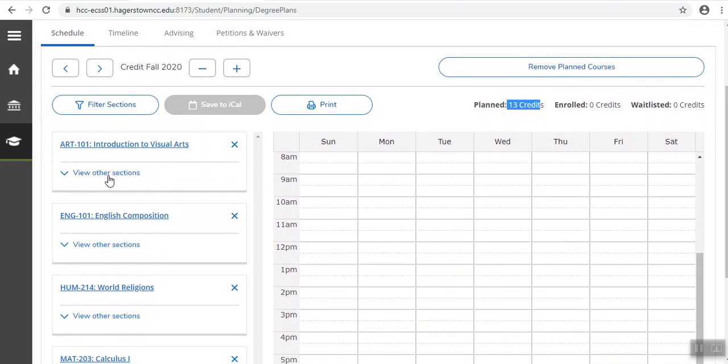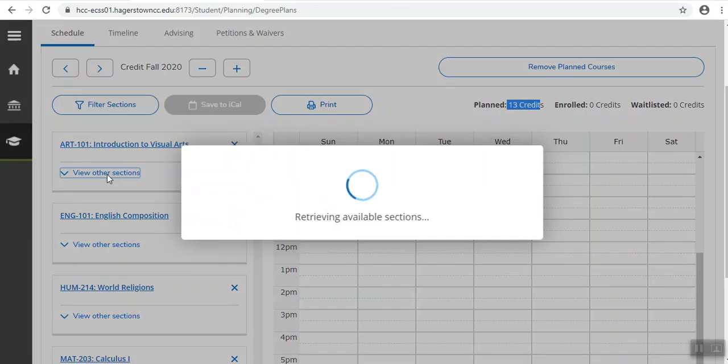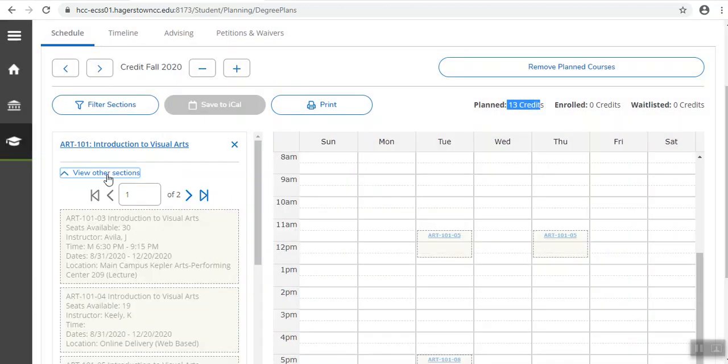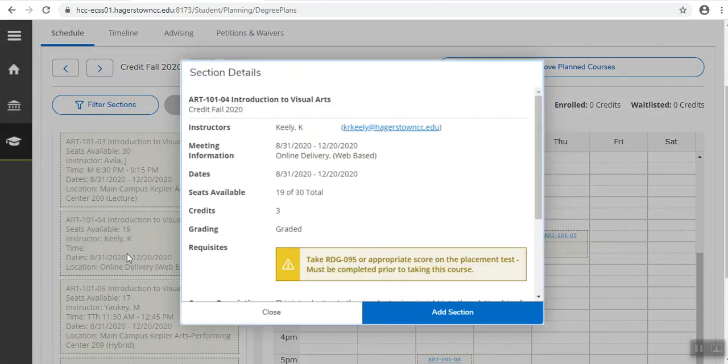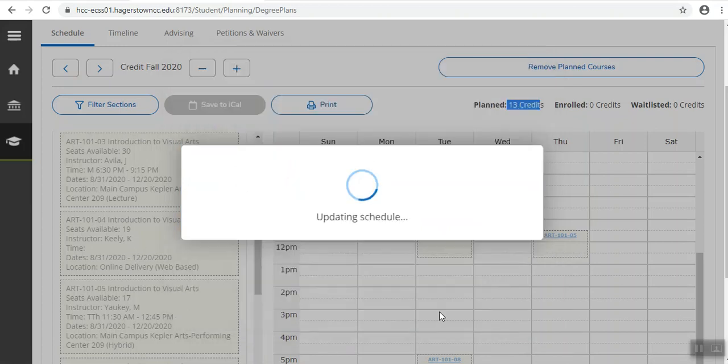In order to view sections, you will need to click on View Other Sections. The sections will show you the seats, how many seats are available, the instructor, the times, days, and location that the class may be held. Once you find a section that works for you, you'll want to click on that box, and then another box will appear, and you will just click Add Section to Schedule.